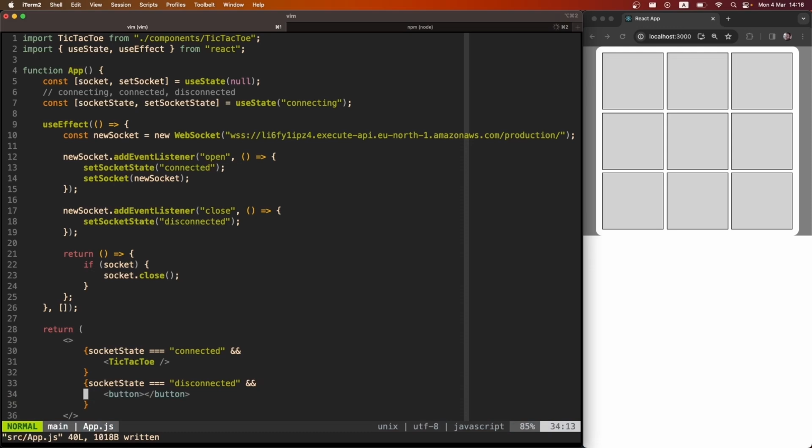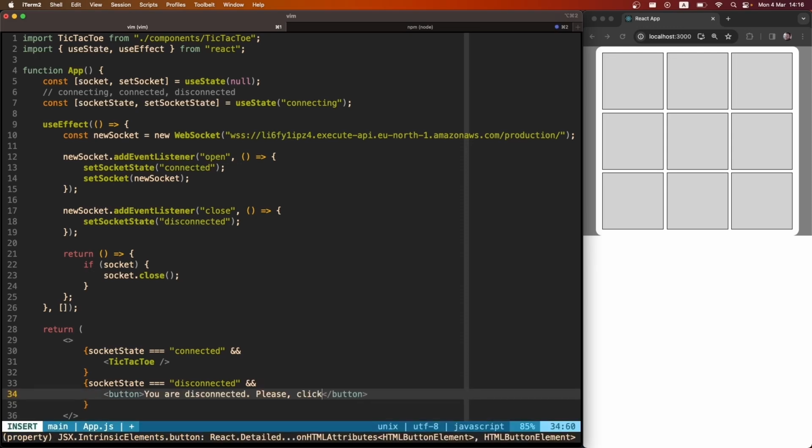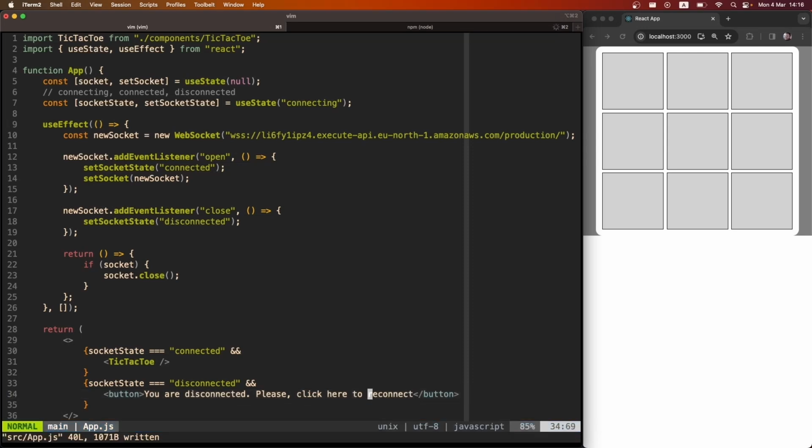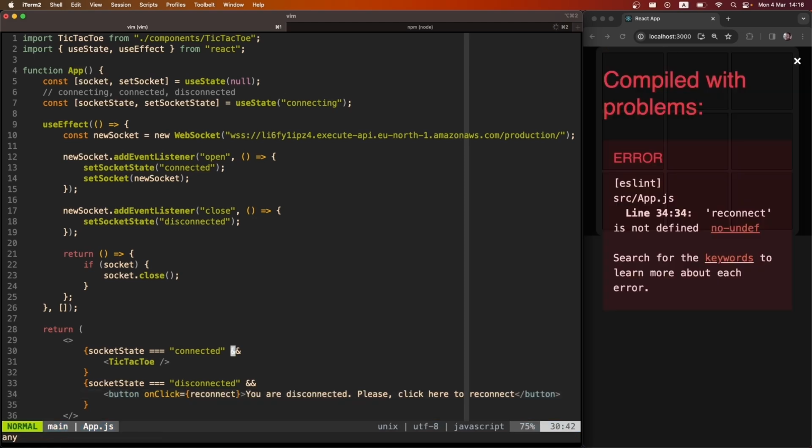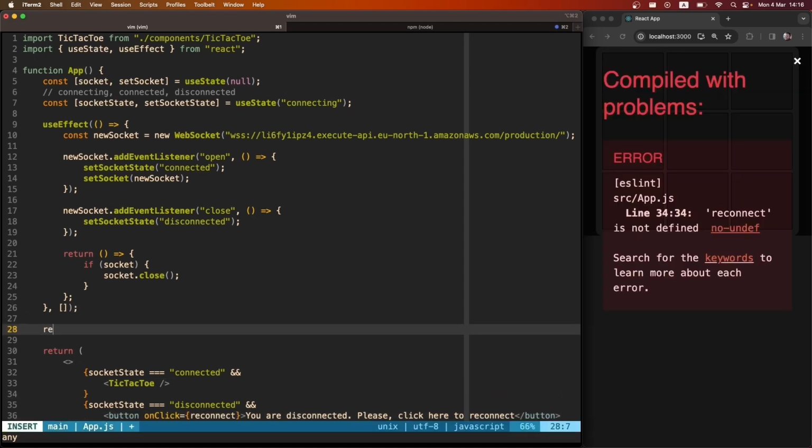And it would be great if we displayed a button the user can click to reconnect to our WebSocket. It's probably not the best design decision, but let's display the message: "You are disconnected. Please click here to reconnect." And add an onClick handler. OnClick. We can call the reconnect function. And now, let's implement that function.